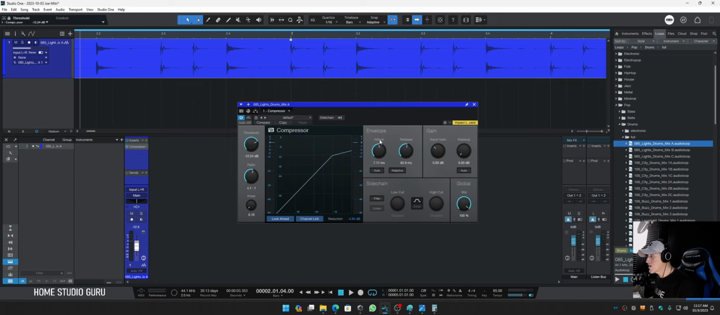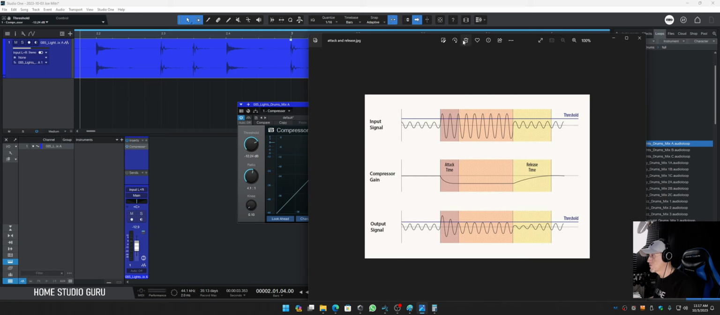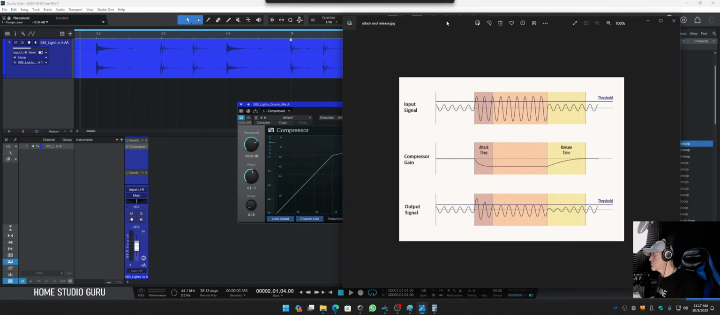Now, the next thing comes the attack and release. Those are really, really important. And I got this image from Universal Audio. I really like how it works because it shows you when the compression starts and when it gets released. So notice in this drawing, that's exactly like the drawing I did before. We have a threshold and we have a sound wave going through. And now I'm going to tell the compressor to start compressing.